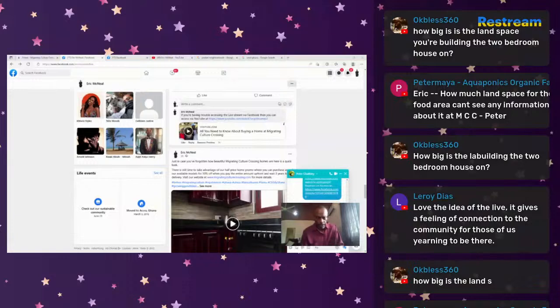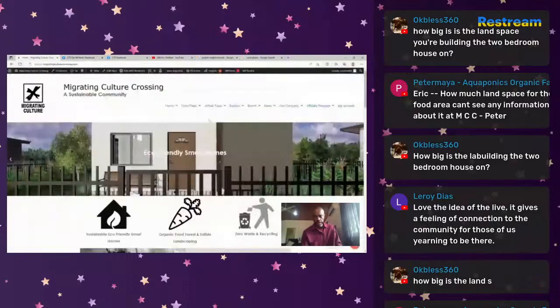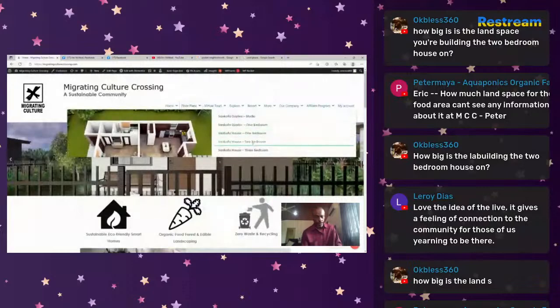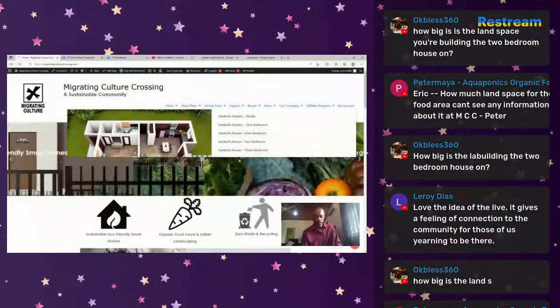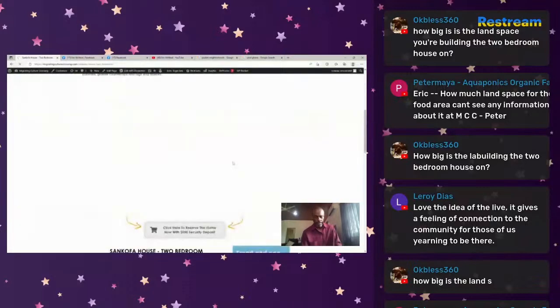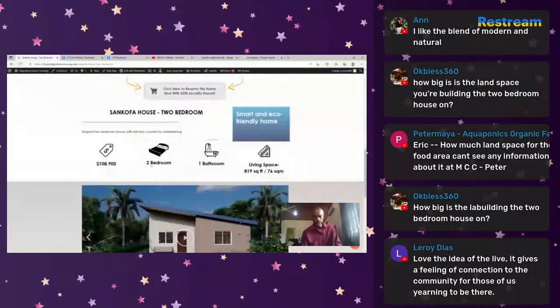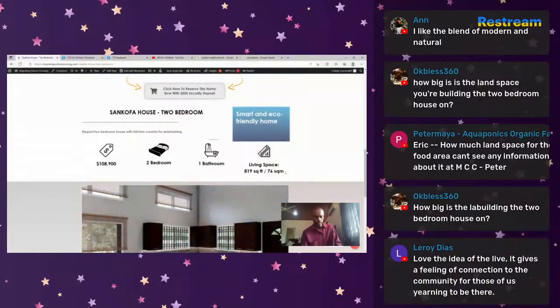How big is the two-bedroom house? You can definitely go to my website and see the house plans, guys. It has all of the specifics about the size. Two bedroom, 819 square feet livable, 76 square meters of living space, okay?